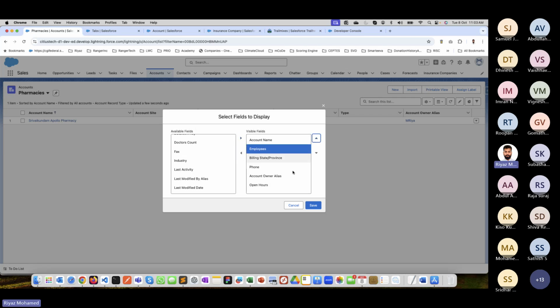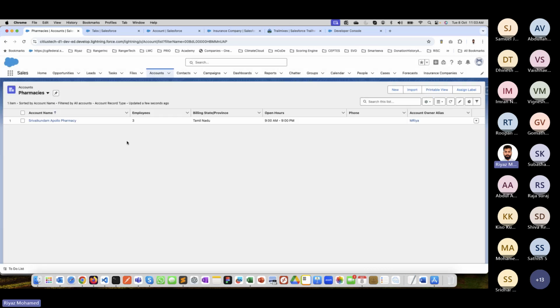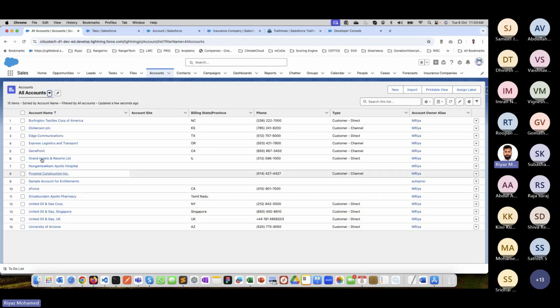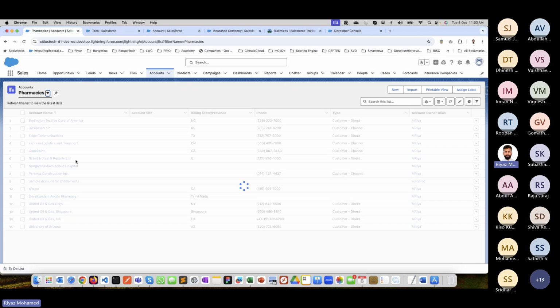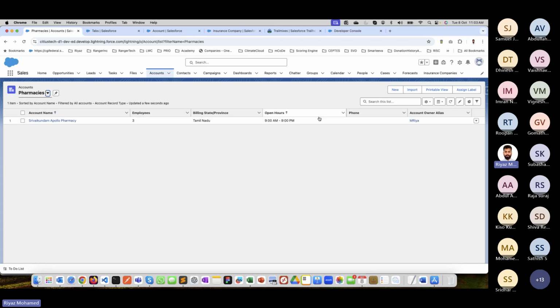So number of employees working, what are the open hours? I'll just save this. So now pharmacies like this, we can add data, but all the information is stored in accounts. So I go to all accounts, all my information is stored in accounts, but there are little variations. So when I go to pharmacies, I see only the employees, what is the state that it is in, what is the open hours.